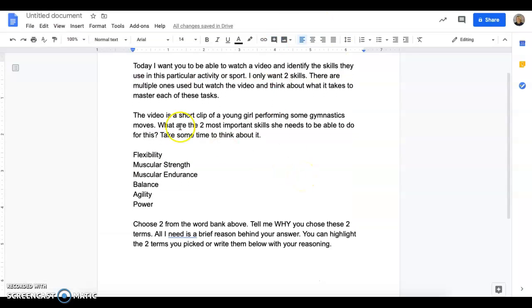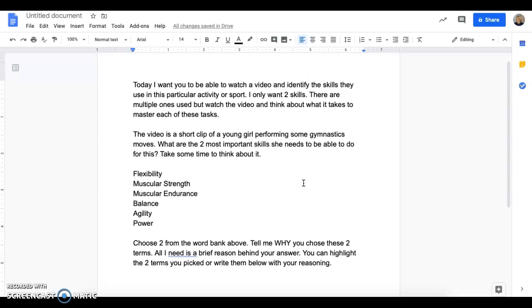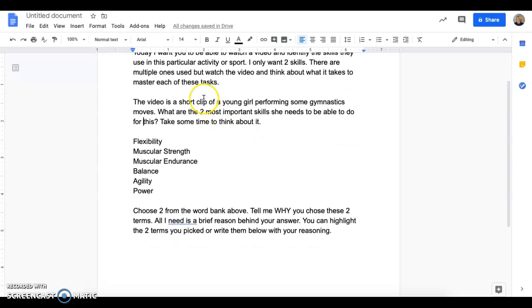And then today I want you to be able to watch a video and identify the skills they use in this particular activity or sport. I only want 2 skills. There are multiple ones being used, but watch the video and think about what it takes to master each of these tasks. The video is a short clip of a young girl performing some gymnastics moves. What are the 2 most important skills she needs to be able to do for this? Take some time to think about it.